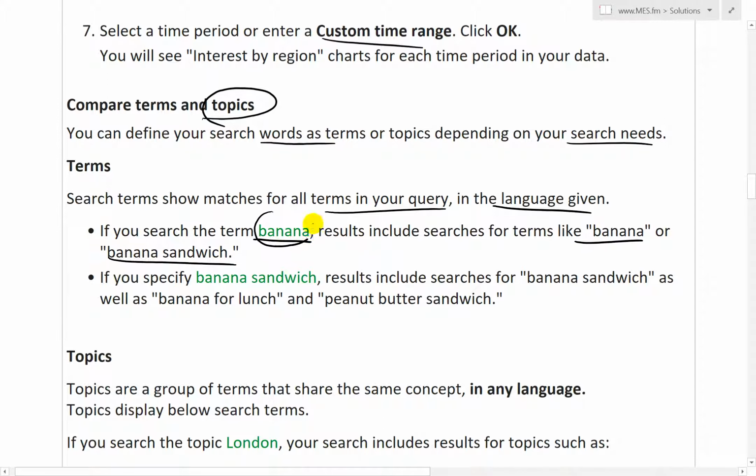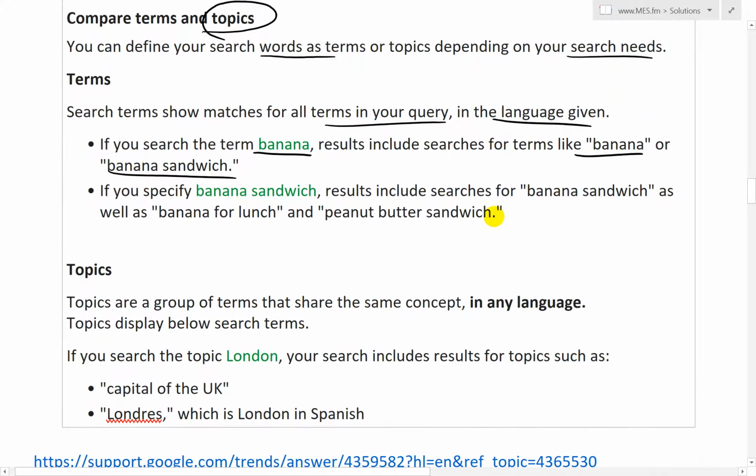So even though you just search banana, it may include a banana sandwich because that word's still included there and it's related to the word banana, as Google would assume. So if you specify banana sandwich, results include searches for banana sandwich as well as banana for lunch, so even though sandwich is not there, and peanut butter sandwich, which excludes banana. So as long as you have this idea of searching similar stuff, similar to a sandwich of some kind, or a banana of some kind, banana for lunch, etc. So it doesn't have to be the exact word only.